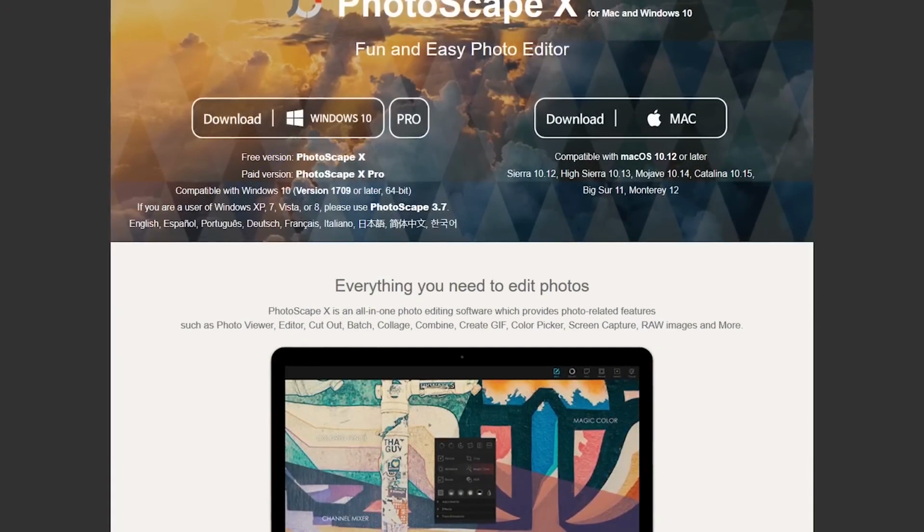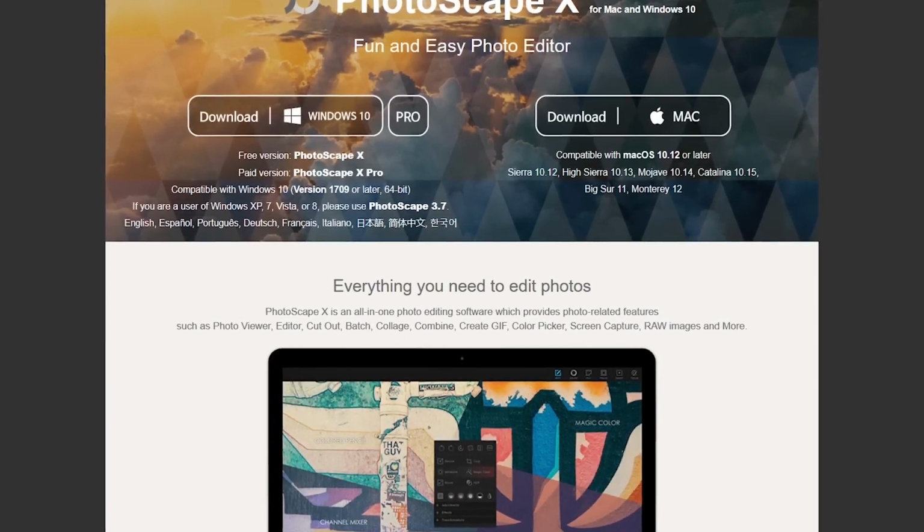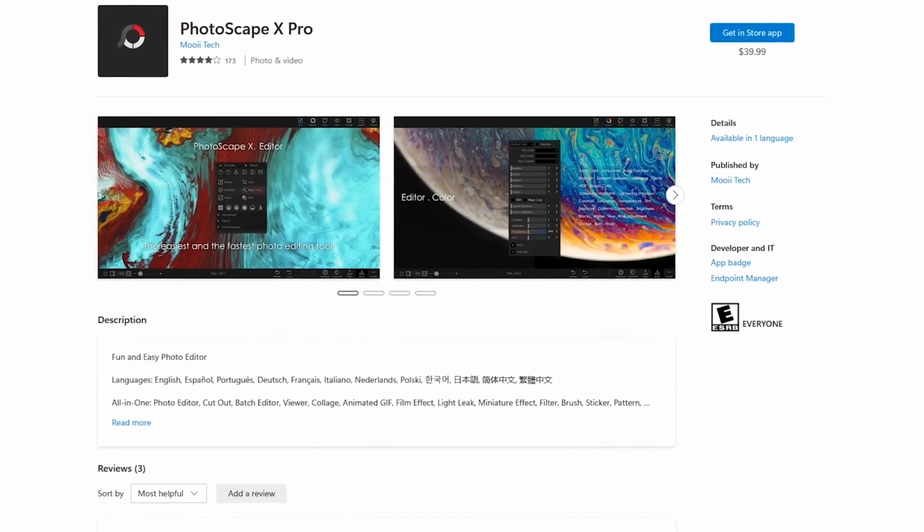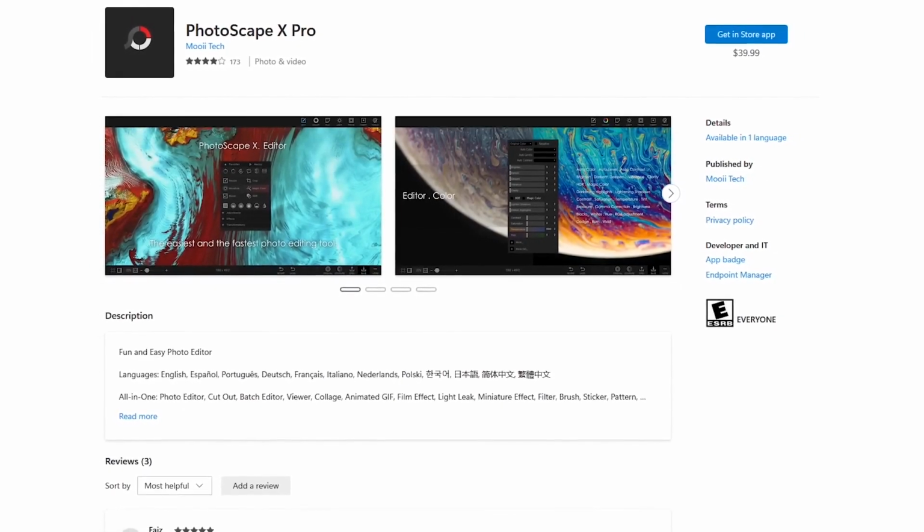Number 3 is Photoscape X. If you work with raw images, Photoscape X is one you might want to try out. In addition to their photo editor, there's a photo viewer and a collage maker. It's available for Mac OS, Windows 10 or newer Windows. They do offer a pro version of Photoscape X in the Microsoft Store.